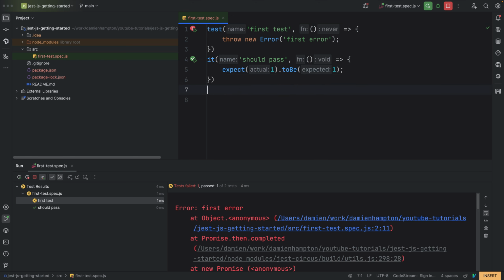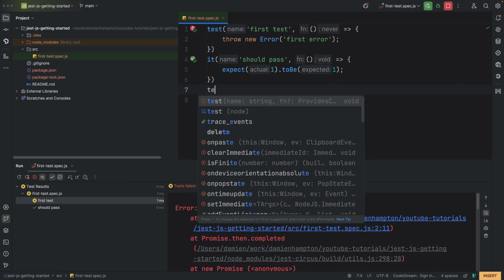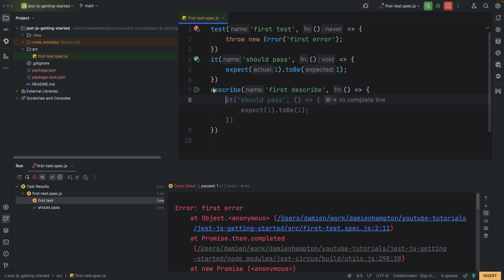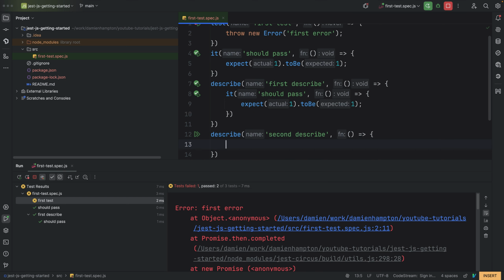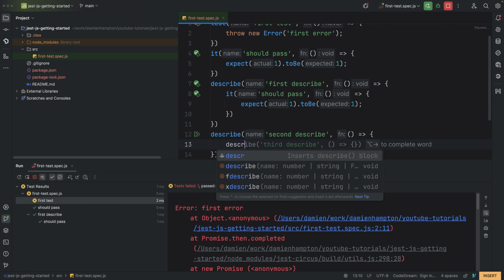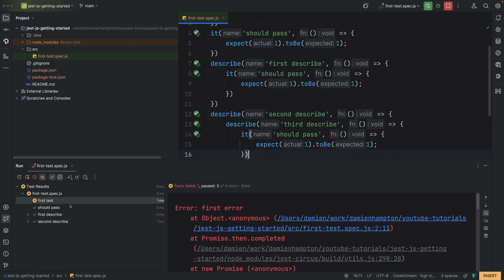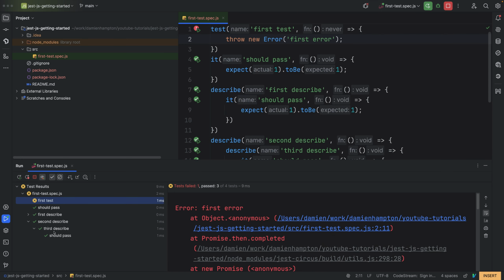Note that we can also nest these tests inside describe blocks, which allows you to group your tests, and those describe blocks can be nested as well. So we can do describe, third describe, and we can do it should pass. There we go, another one. So now you can see you've got nested things there.